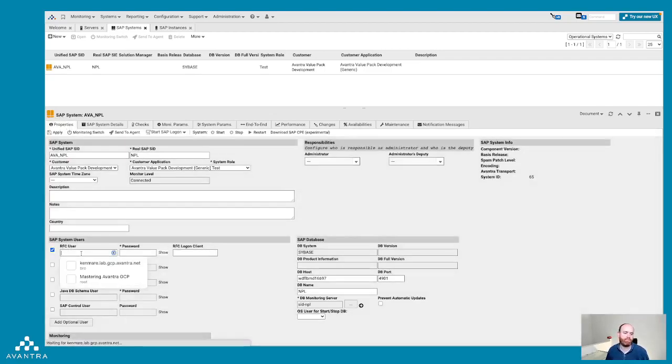So in the meantime, let's provide an RFC user. So Avantra is my RFC user. I've configured this ahead of time. And my logon client is 001. My ABAP database schema user is, I've written down over here, SAPSR3. And I provide the password.